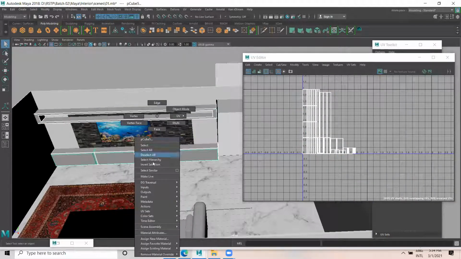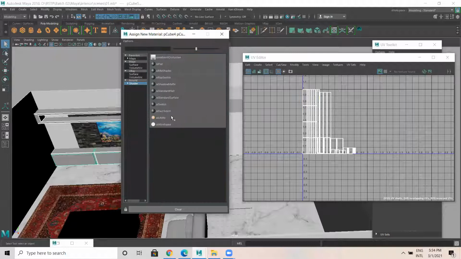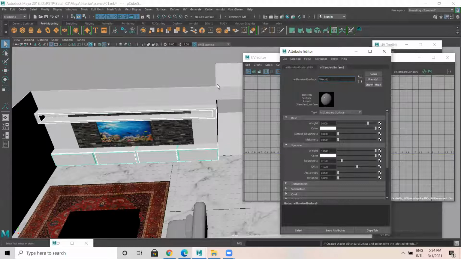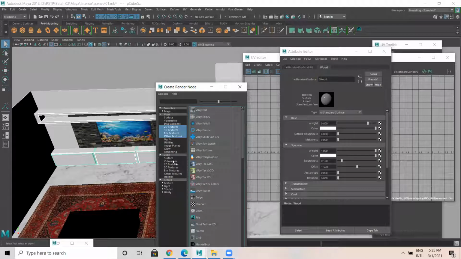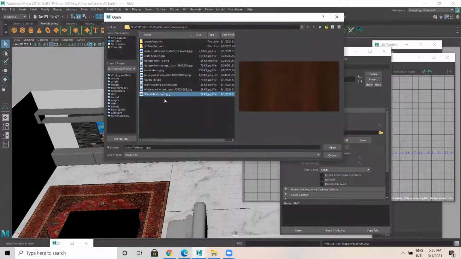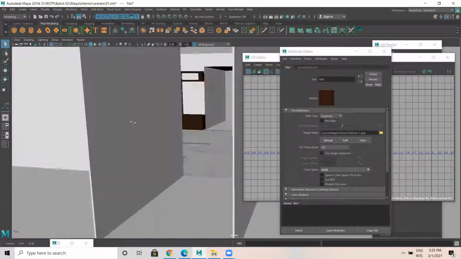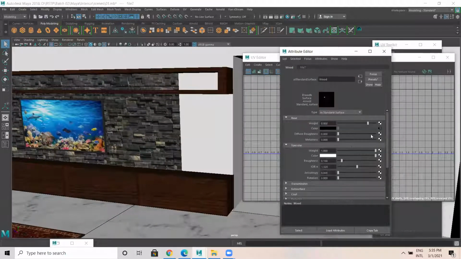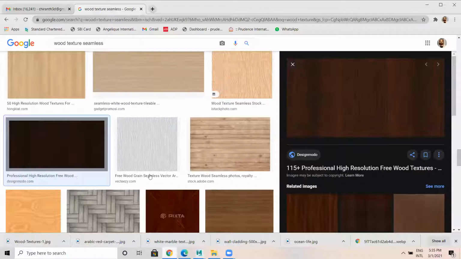Now I'm selecting both of these. Let me apply a new material, Arnold shader. I name this wood texture. Then go to color, take an empty file. I have applied wood, but this is not looking that great.